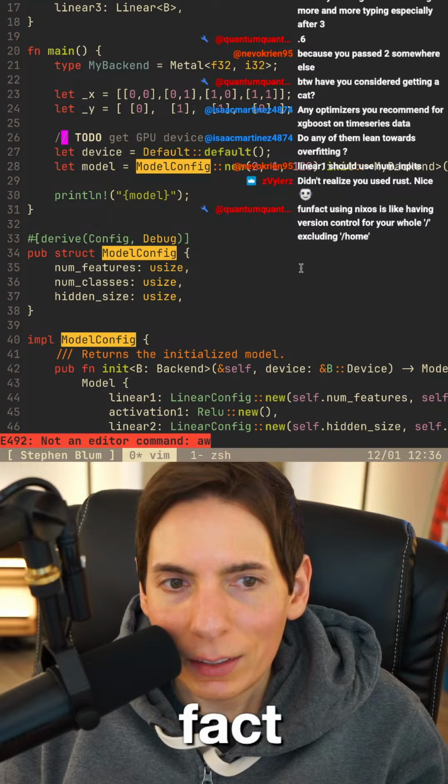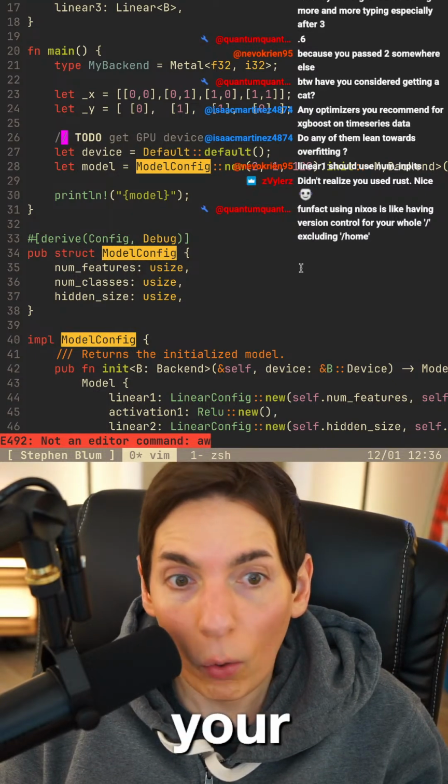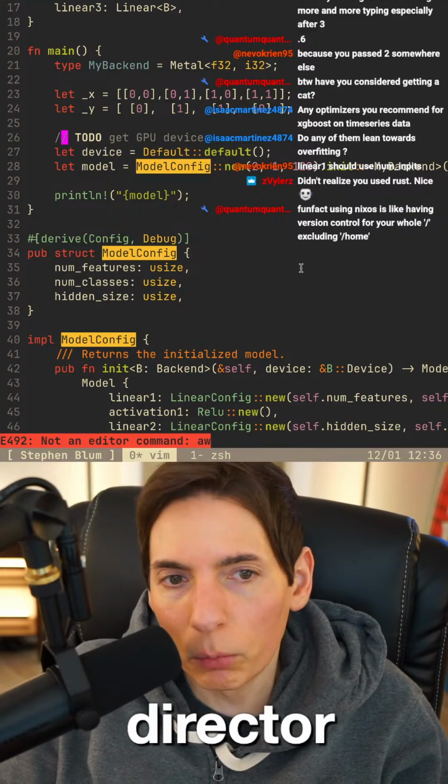Fun fact. NixOS is like having version control on your whole home directory, including your whole root.